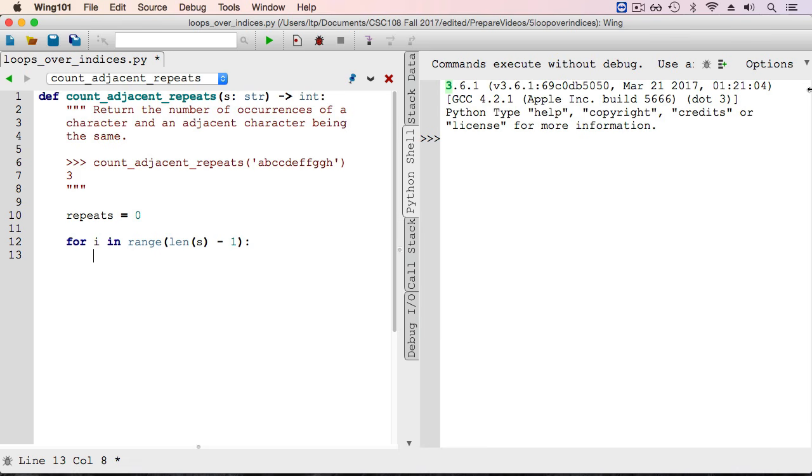In the body of the for loop, we want to compare the character at position s at index I with the one that comes after it to see whether they are equal. So we can use the equality operator for this, comparing s at index I with s at index I plus 1. When they are equal, we found one of these adjacent repeats, so the repeats variable should be increased by 1. At the end of the loop, after it has exited, we can return the value that repeats refers to.